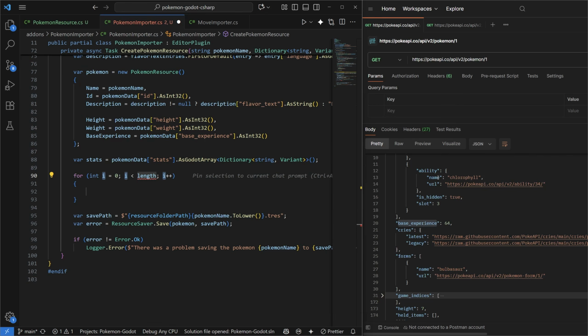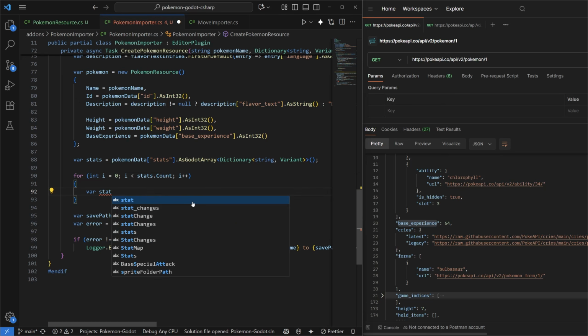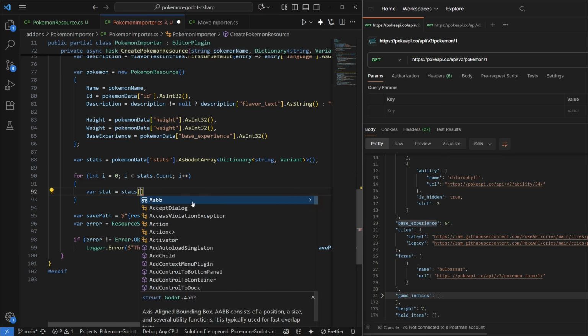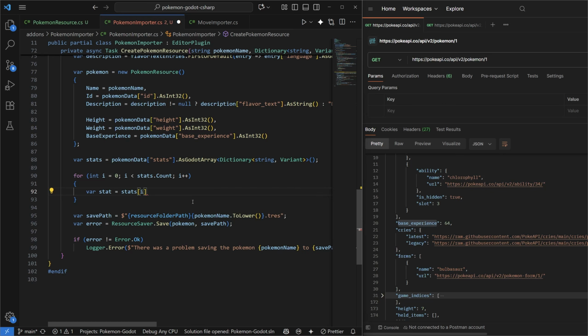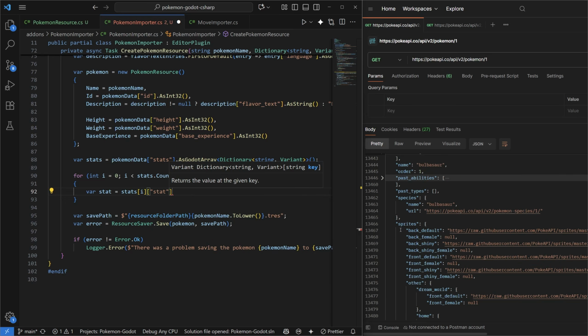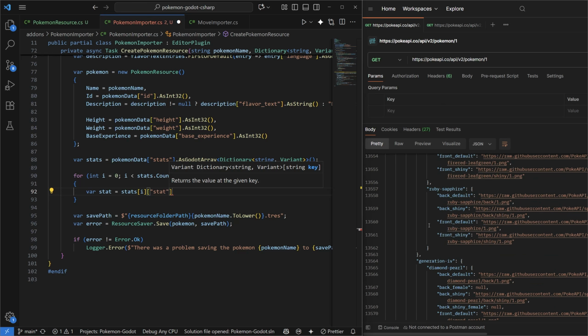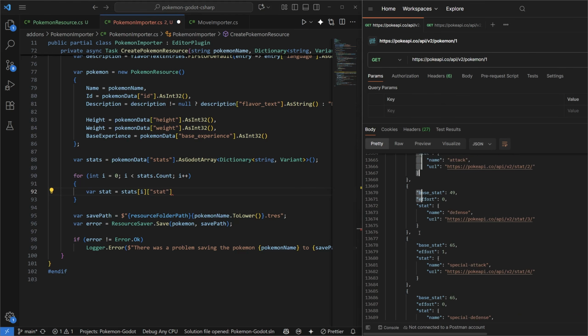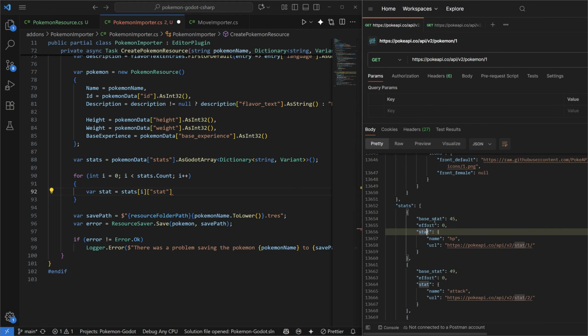Now, inside this loop, we're going to go through the stats.count. And then inside of it, we're going to grab our stat. So our var stat is going to be equal to the stats dictionary at your index. We're going to grab the stat key, and I'll just show you that right here. Species, stats. So it has the base stat, the effort, and then the actual name.